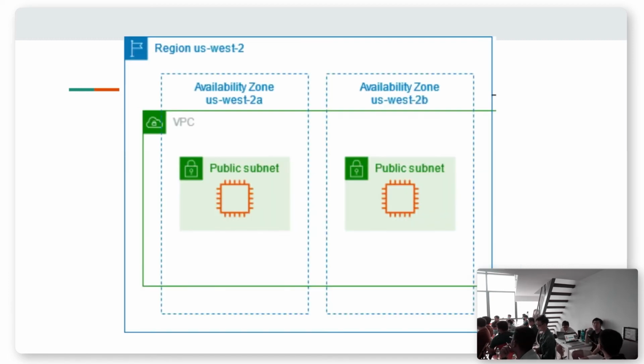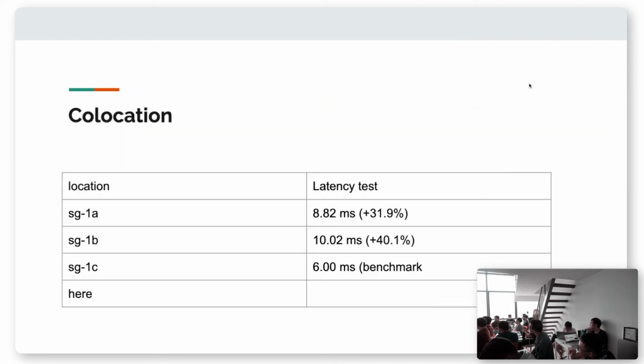So this is just a simple diagram saying that within a region there is a sub region, so please make sure you pick the correct one. Actually, even within our availability zone you can break into even lower scale, but that part is quite complicated and I will not cover it right now. So just some simple testing.